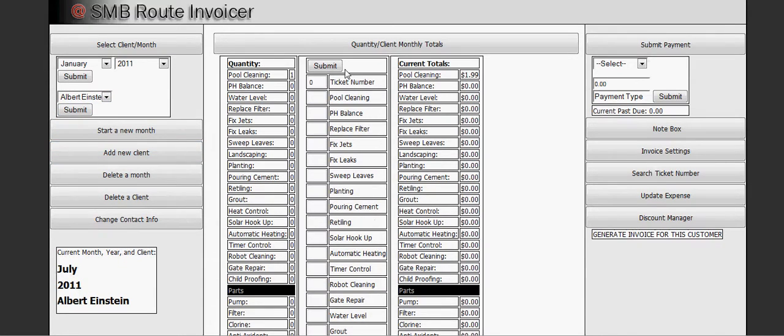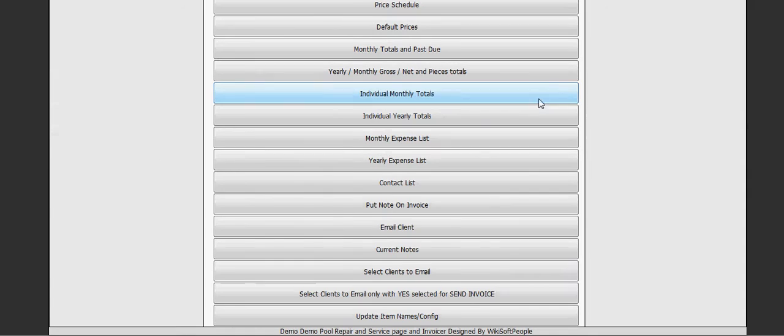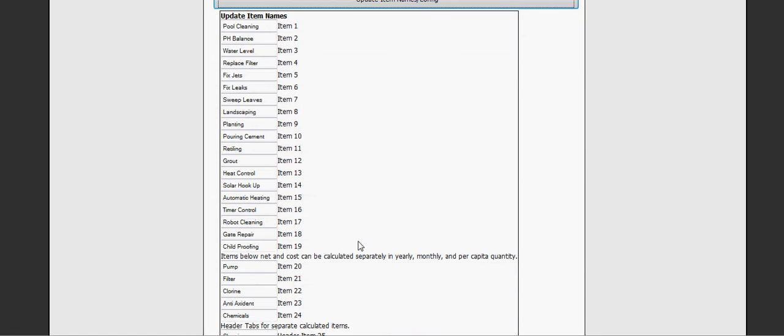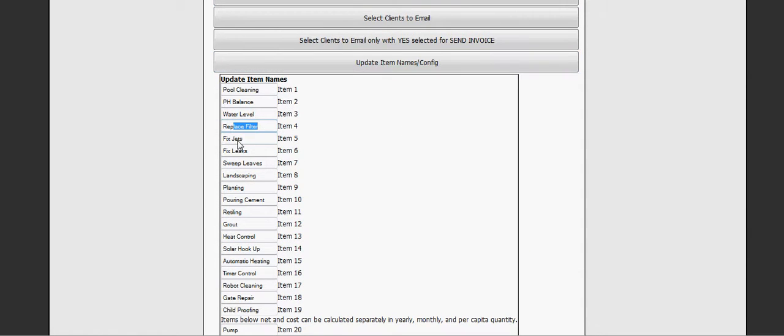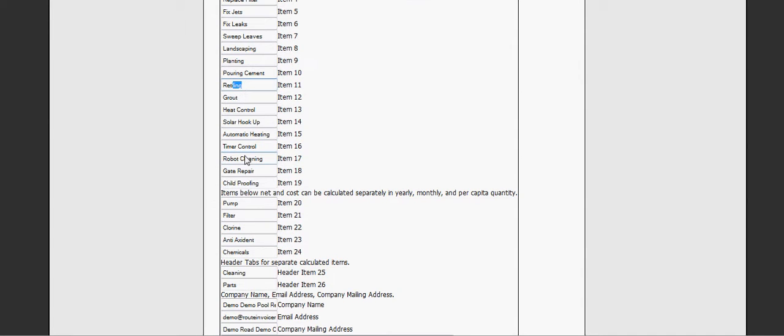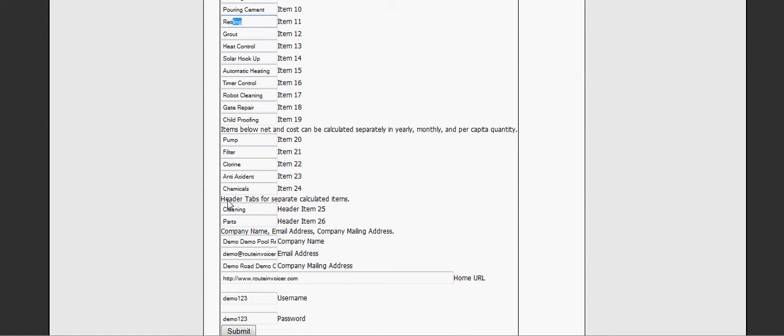So in this example, I've created the Route Invoicer to be a pool cleaning route. If you come down here into the update items in config panel, you can see you can change all your different items that you have. You have a couple different sections. You have cleaning, you have parts. So it could be parts and labor.